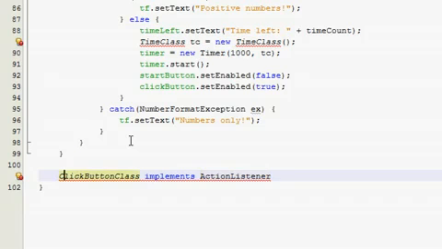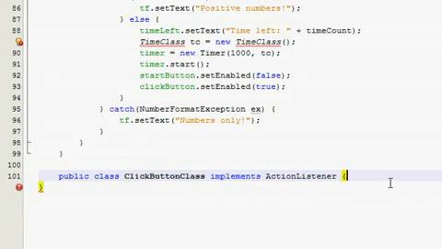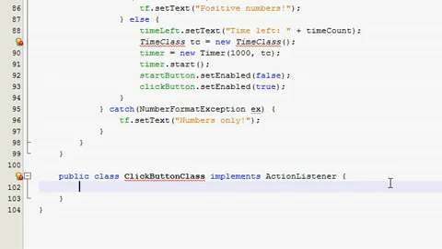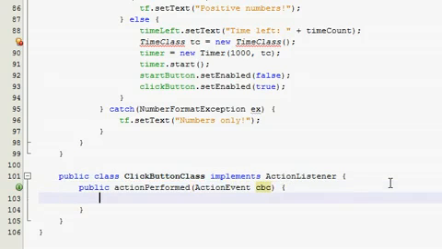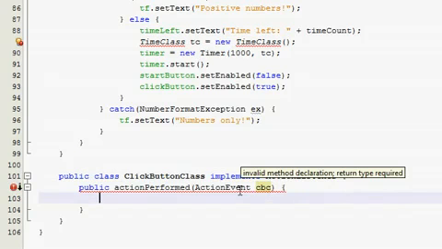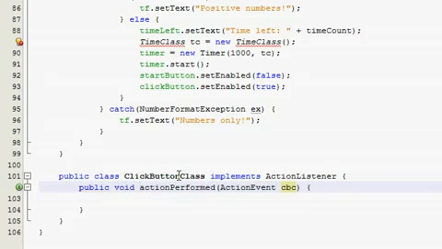Oh my god, I'm done. What class? Alright. And then what did I call this? Click button class. Public void. Duh. Alright. So what do we want to happen?